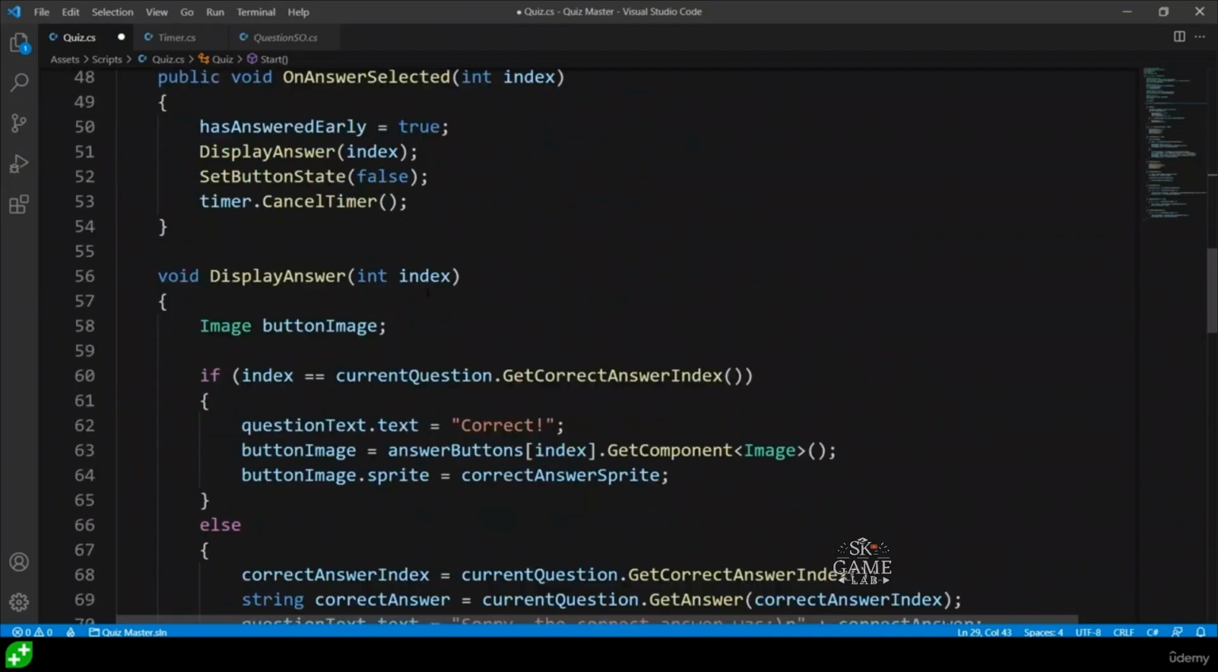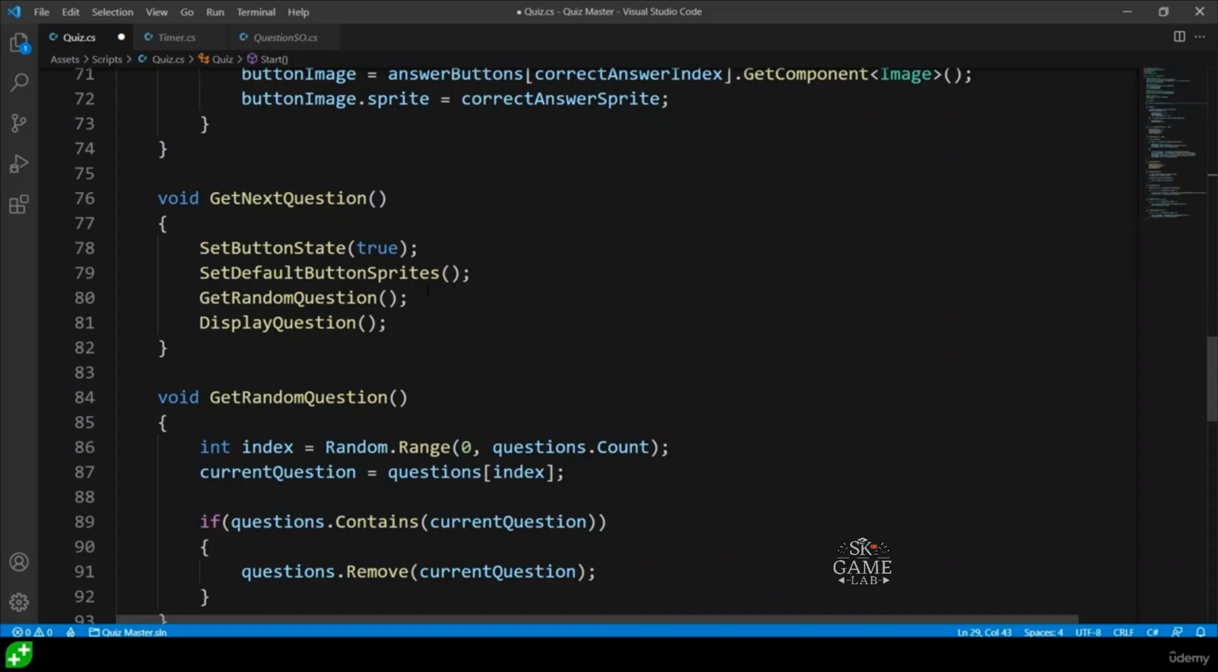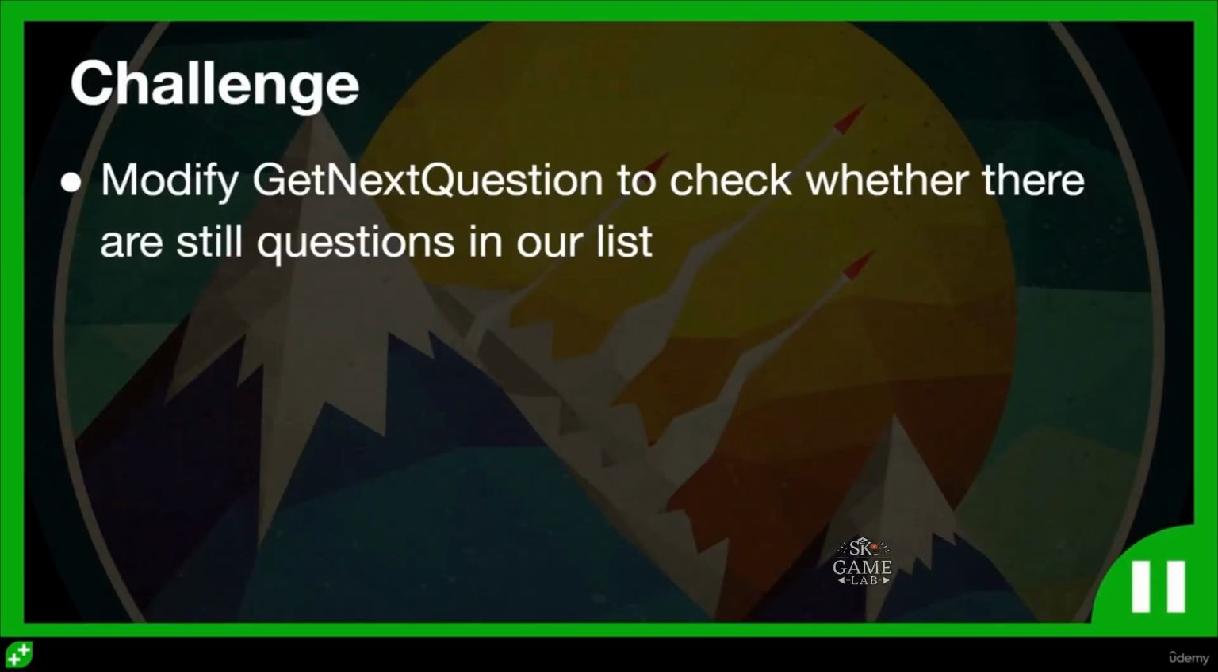And then to fix the error that comes up when we've run out of questions in our list, let's head down to our getNextQuestion method, and we're going to put in a check here. And I think this would make a very good challenge for you. I want you to go ahead and modify our getNextQuestion method to check whether there are still questions left in our list before we go ahead and execute those other 4 methods. So pause the video now and give that one a go.